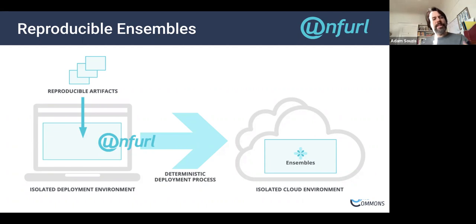And so we want to take that same concept to these open cloud services. If you start with these reproducible artifacts that you can build, and then you have an isolated deployment environment, and then you have a deterministic process by, like I said, recording exactly all the things we did, then we deploy it into an isolated cloud environment.